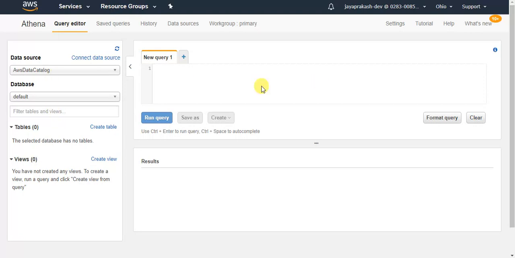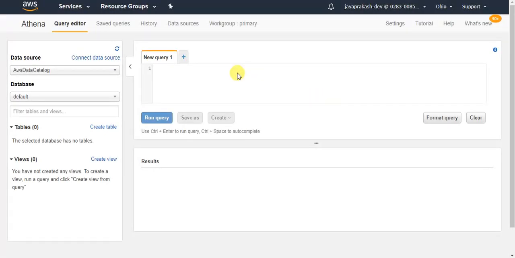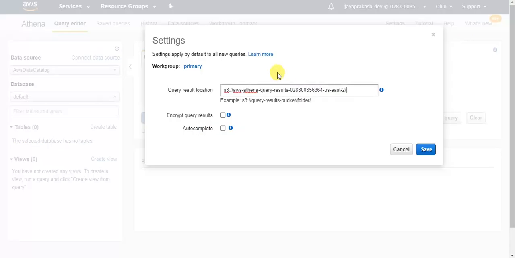If this is the first time you are using the Athena console, make sure to set up the query result location. If you don't specify a query result location, your query is going to fail. This is usually the bucket name that stores Athena query results. If you don't have this bucket, just create it and specify the path here. Click on save. This is a one-time setup. If you do it once, you can keep using it.